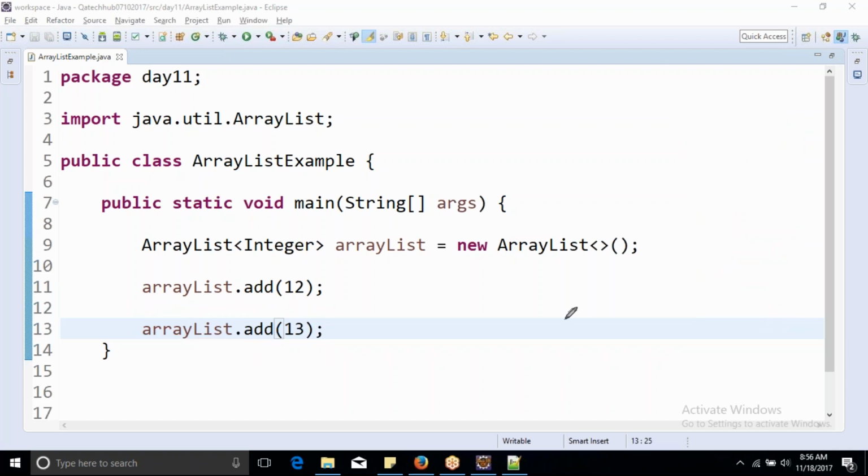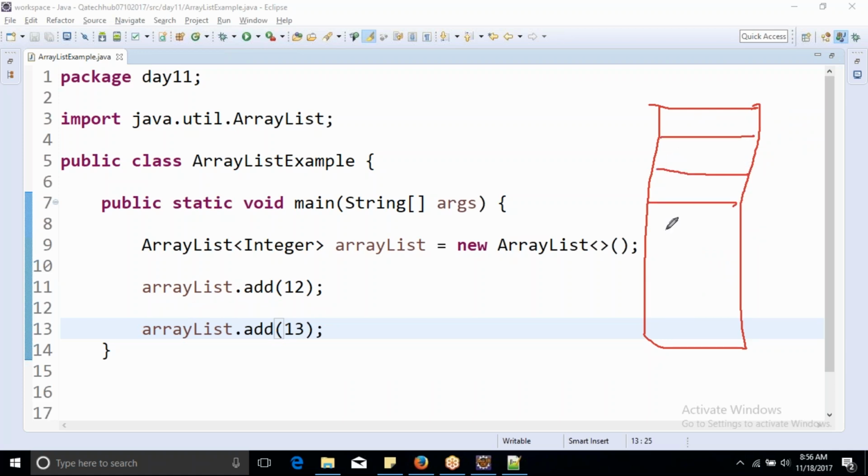So let me explain it again. If you have a container and it has certain values, and you're inserting values one by one, it will always get inserted at the end. It's not at the start, but always at the end. So this 12 will get inserted at the 0th location, then this 13 will be inserted at the next, and just like this, whatever values you add will get inserted at the last location only.